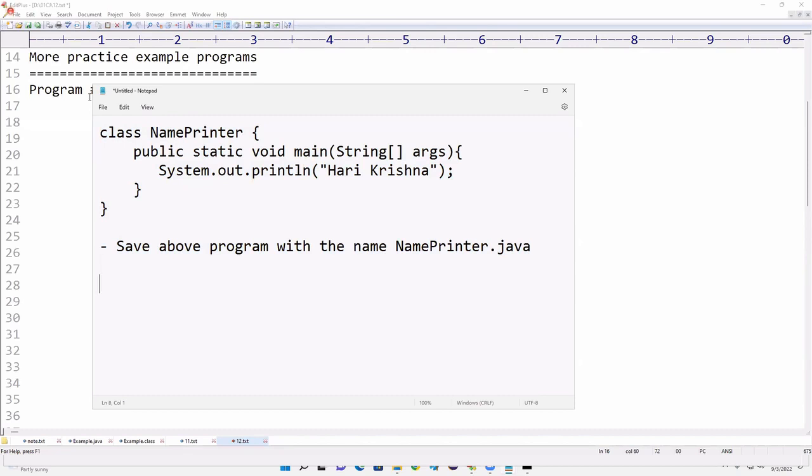Then now open the command prompt. From now onwards the command prompt is represented by what? An arrow mark. Or if you want more clarity you can write CMD arrow mark. Then I want to compile. How to compile? javac NamePrinter.java.